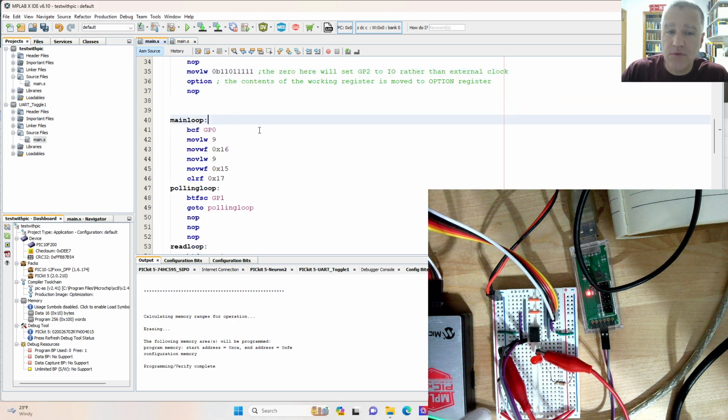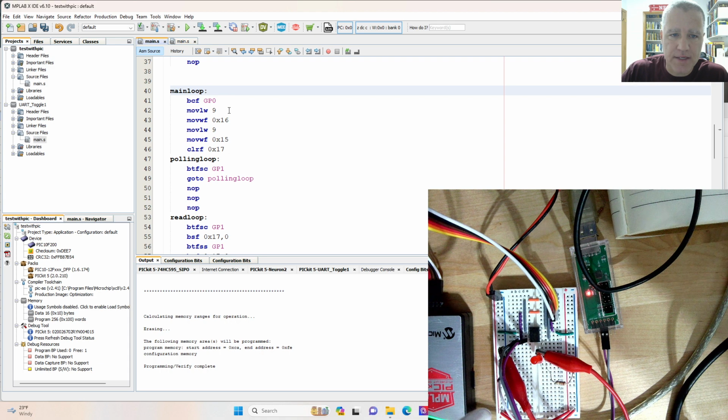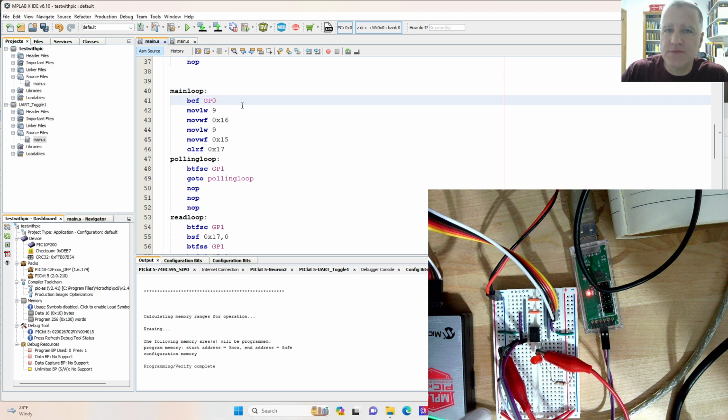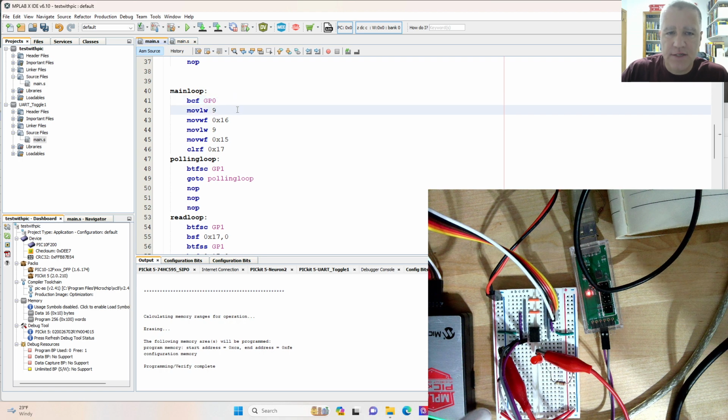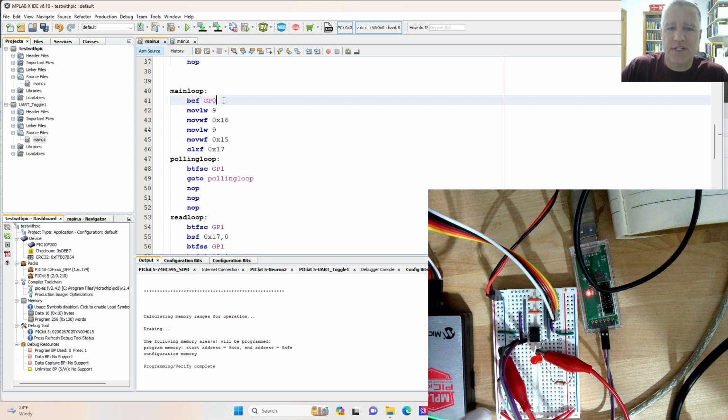All right, so we enter into the main loop, and by default we're going to set the output to 0. And so that's sort of the opposite of what the UART is. That starts at a high and goes low. We're going to start low and go high.